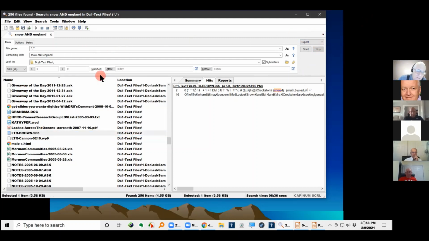Now, there are various things you can do with this. You can export the results. There's ways you can save the whole thing. And there's the words up here about export and so on. But I want to illustrate a couple more things here. So rather than sorting on those, let's say I'll still search for snow and England, but this time I only want to do it if it's a doc file.